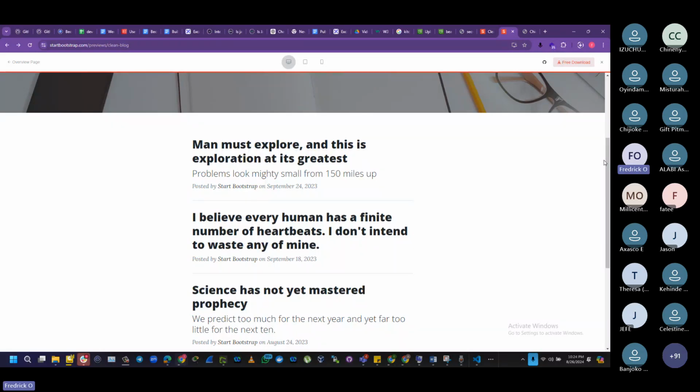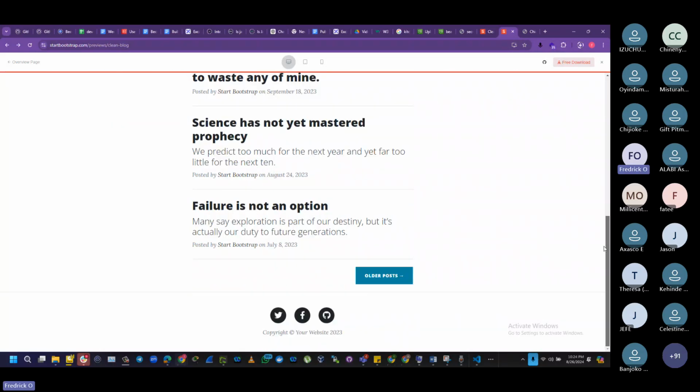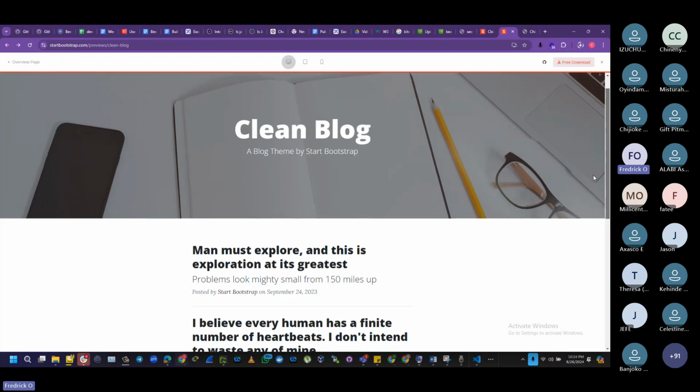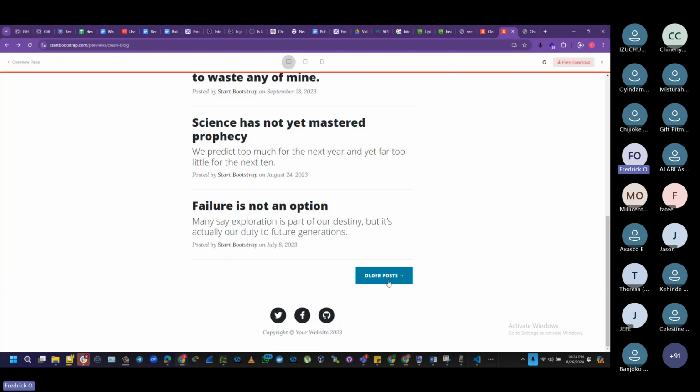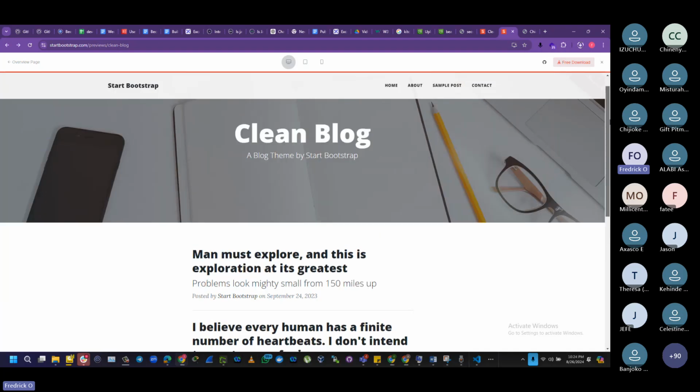Somebody has done the hard work for you in getting the website up. Did you see that? Older posts. It will be showing you older posts and the rest of them. Somebody has done the hard work for you. All you need to do is just to click. You understand? But you need to edit it. You need to go to the code and start looking.